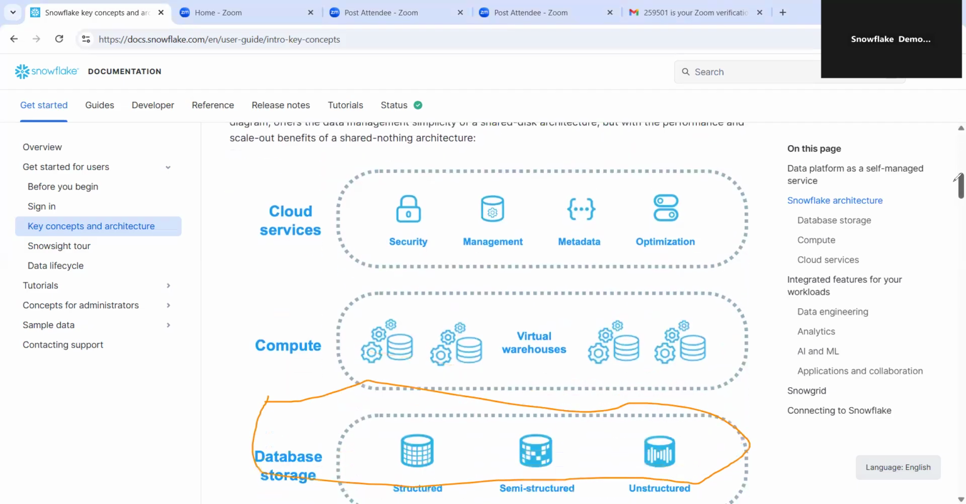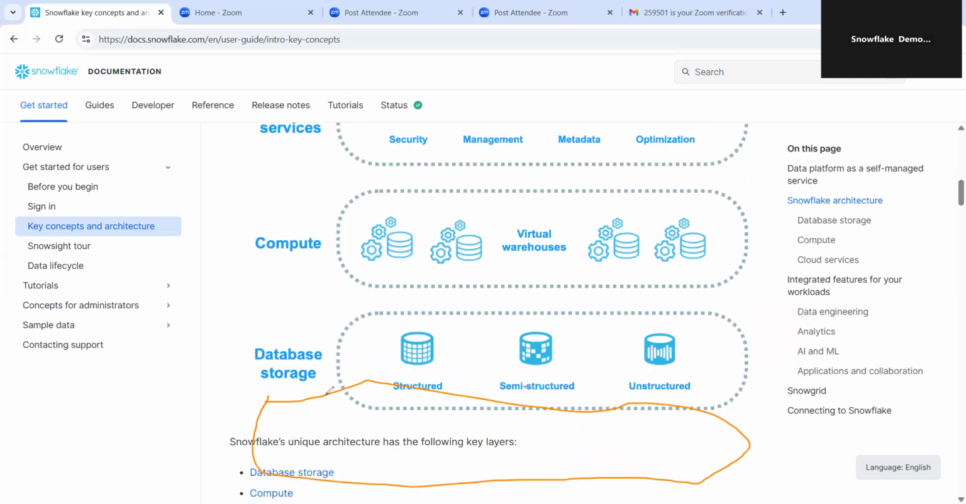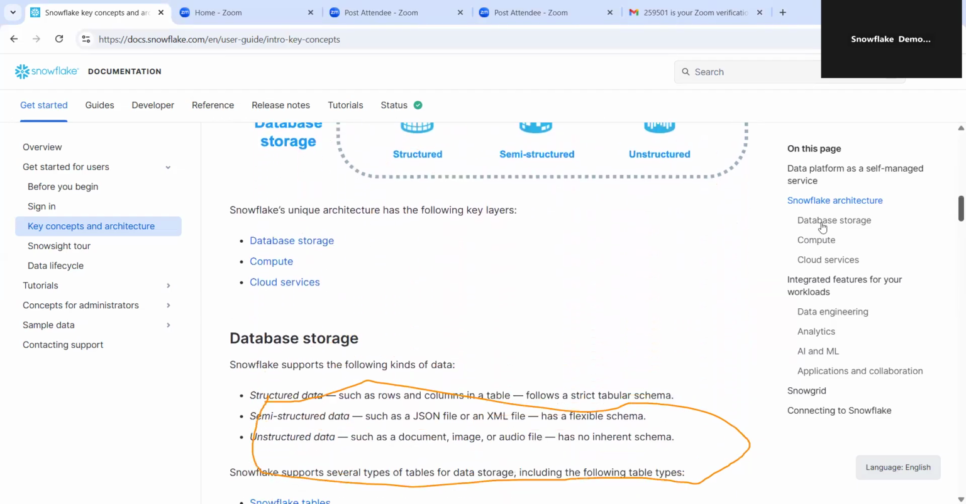So let us talk about it one layer at a time. We have three key layers. The database storage layer stores the persistent data. The compute layer will help us run or process the queries. The third layer, which is the topmost layer, is called the cloud services layer.